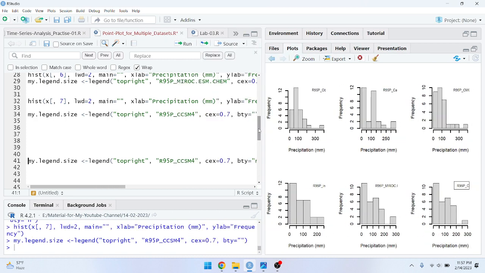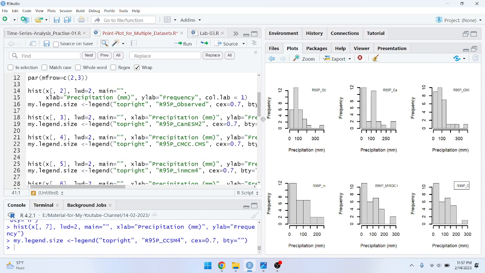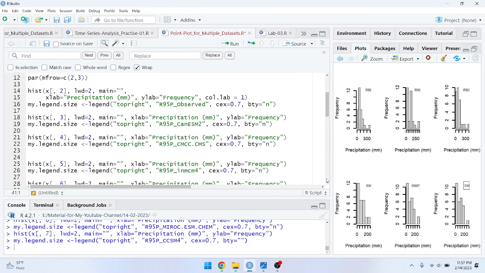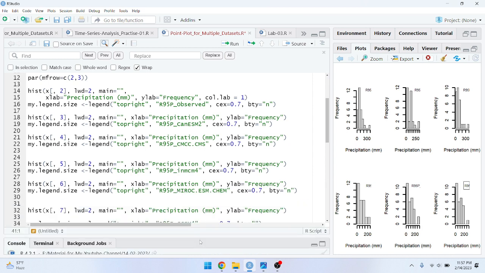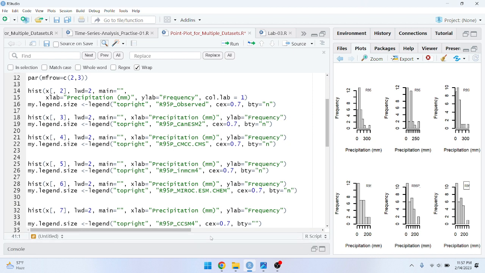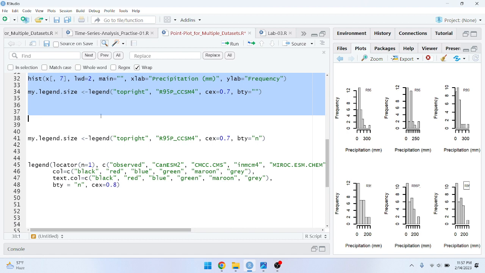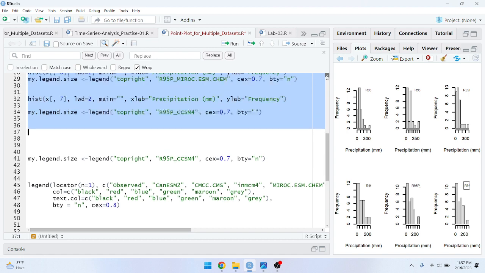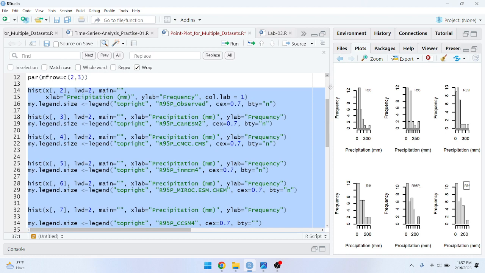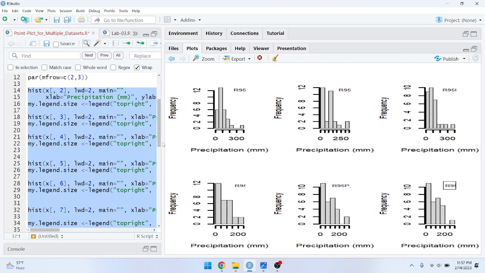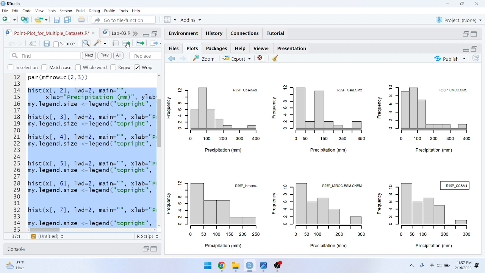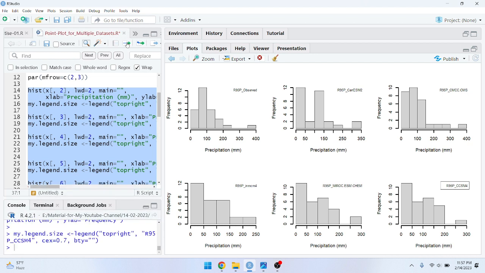You can see how I created this code to create this histogram. This is the code, not the text. From here you can choose. You can run all of this together. How will you run this? You right-click and run this. Simple.